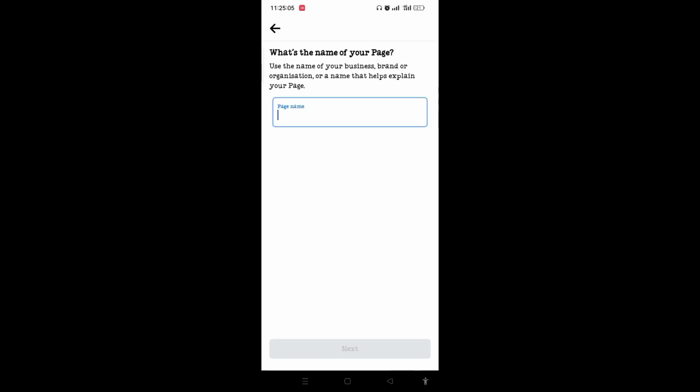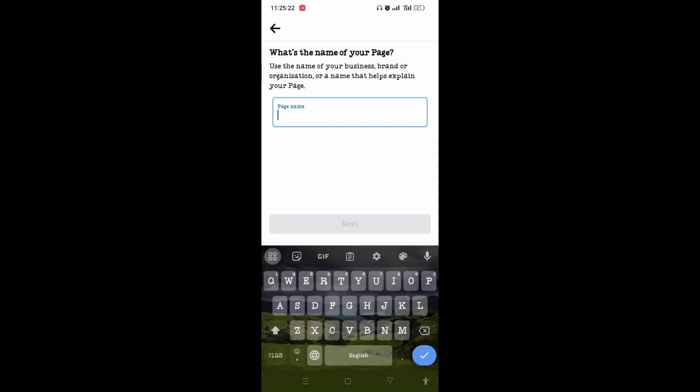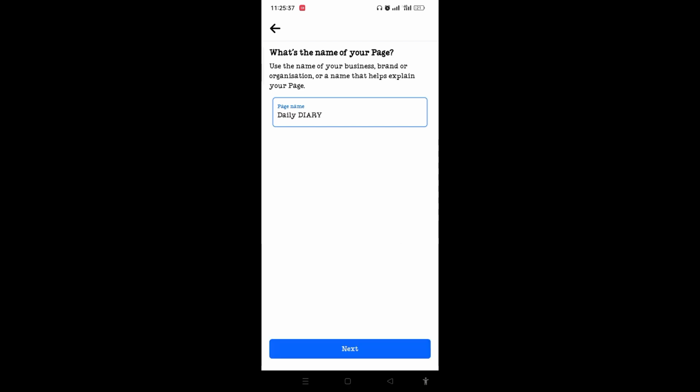Here on the first step, it asks you to use the name of your business, brand or organization, or a name that explains your page. So type in the page name you want to make. Then after you have filled in the page name, you need to tap on next.